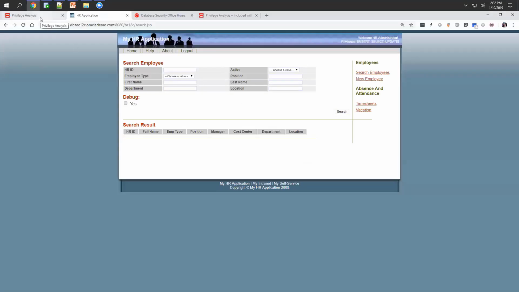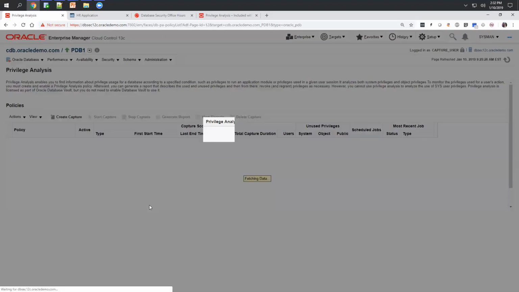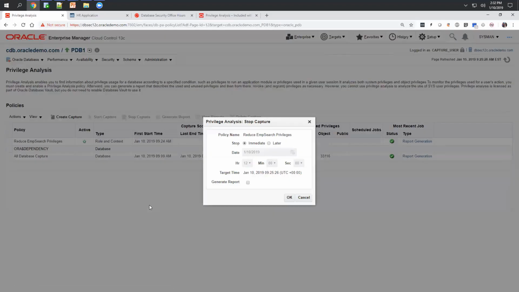We'll go back into Enterprise Manager. We will stop the capture. And again, like when we started the capture, we can choose whether we stop it immediately or we stop it later. So if we knew that we wanted to stop this capture at 5 p.m. on Friday or 11:59 p.m., we could choose later and stop it then. We're going to choose immediate, and we're also going to click the button here that says generate report. So now remember, that's going to execute the disable capture procedure and then execute the generate report procedure. We'll click OK.